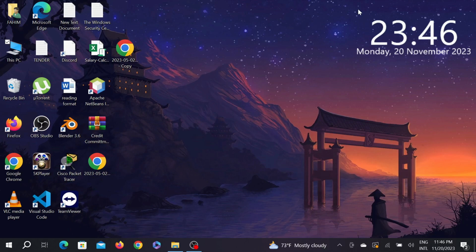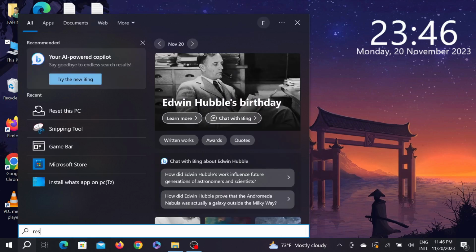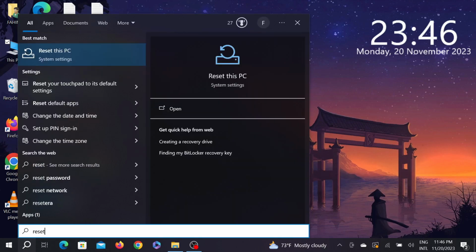And today I'm going to show you how you can reset your Windows operating PC. So let's start the video. First of all, go to your search option here, click the search option. Now here type reset this PC and this is the option reset this PC.